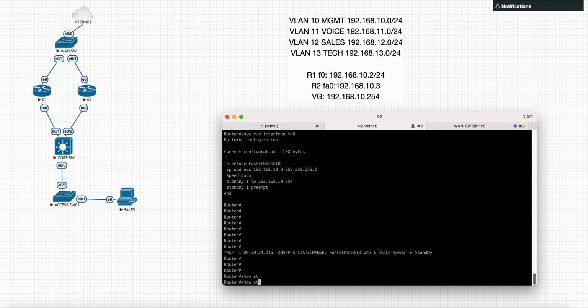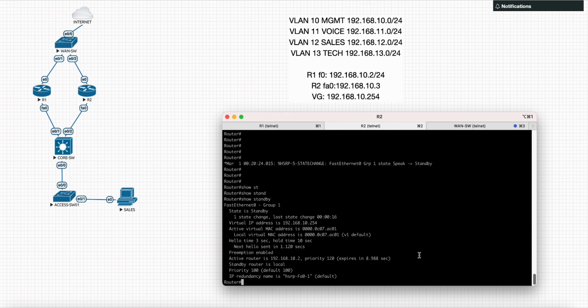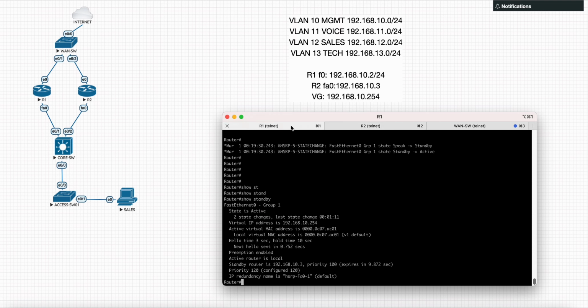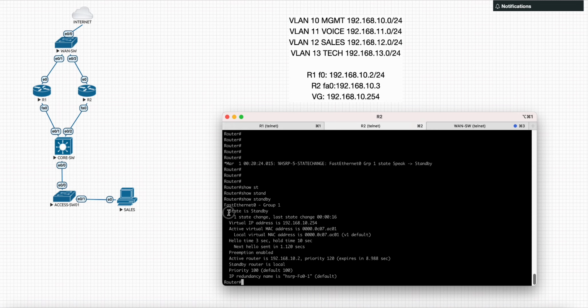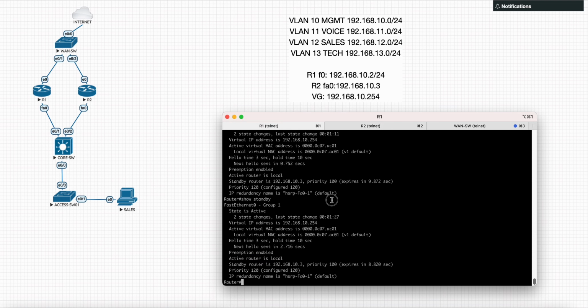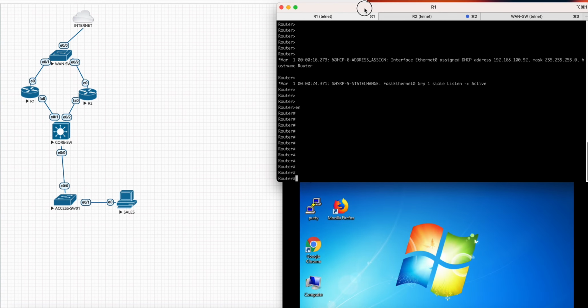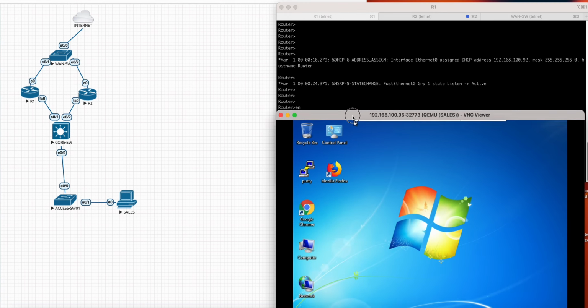Standby, okay. So now here you can see one more time, this R1 is acting as active, and the virtual IP is 10.254, and the standby router is 10.3. So R2 is acting as standby, and the virtual IP is 10.254, and as you can see, the active router is 10.254. Perfect, right. That's it. Now let's check our result, and we'll see the packet flow from this PC, right.